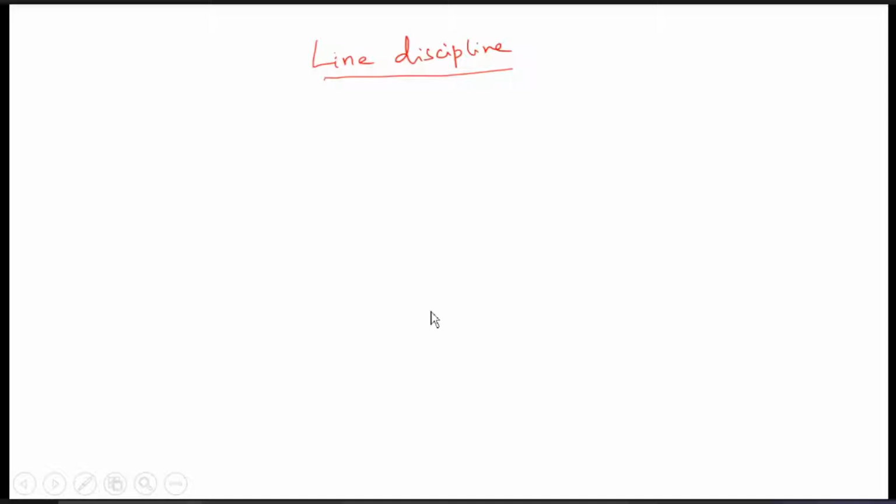So last time we started up to the first module. This is the second module we are discussing. Last time we started the line configurations. In fact, we are discussing the characteristics of data link configurations. There are three characteristics: topology, duplexity, and line discipline.